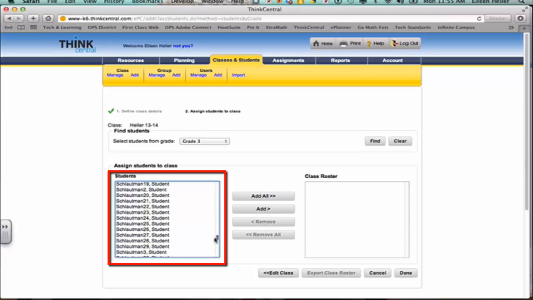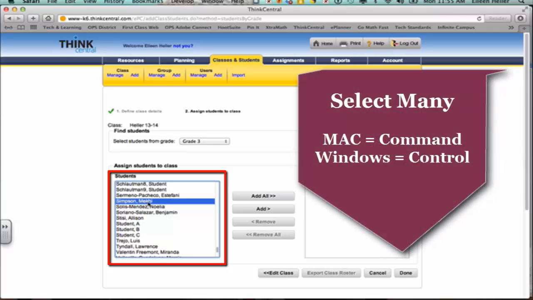Yours won't be all together like mine are going to be, so I'll show you a little trick with your computer that you can do. If you have one student and then you want to add several students in, you can put your mouse on one student. If you're using a Mac, you hold down the Command key.